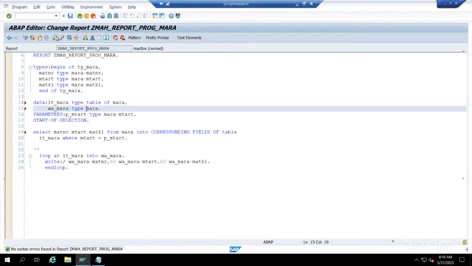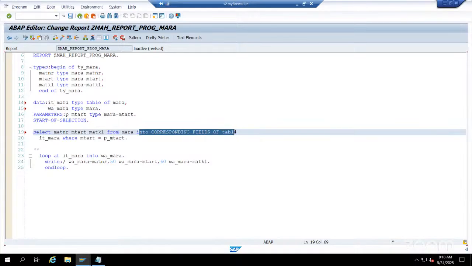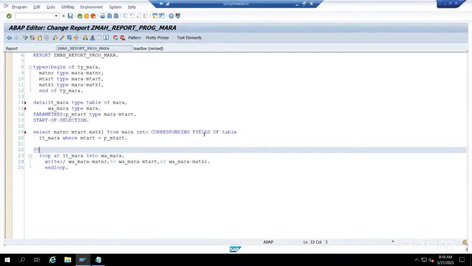This is the concept. What could be the drawback? Maybe think of this one. Just think for 1 minute about what could be the drawback of this one. If you write this instead of choosing only what you need in the internal table, into corresponding fields of table, how does it work internally?